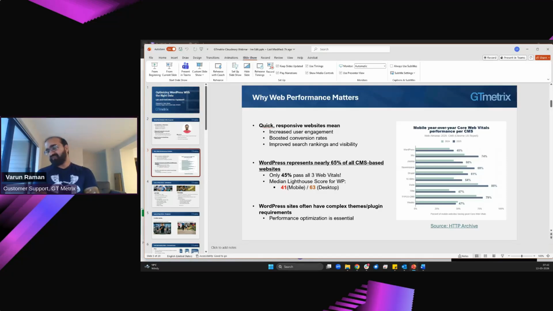Yet only 45% of WordPress sites pass all three web vitals. If you compare with the other CMS, they tend to do better. For Shopify, it's something like 65% of all sites pass web vitals.